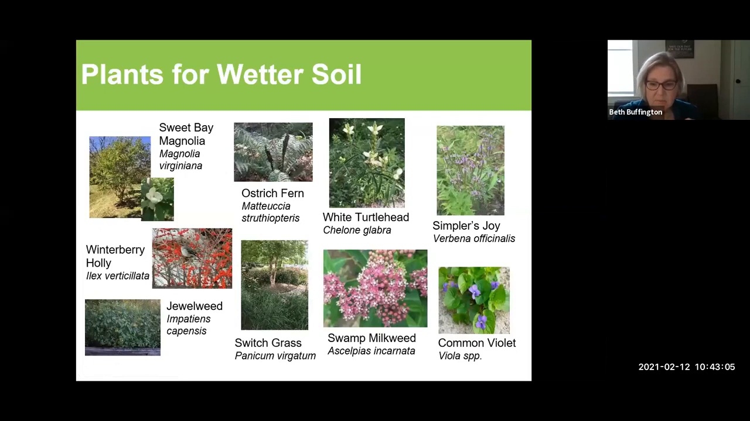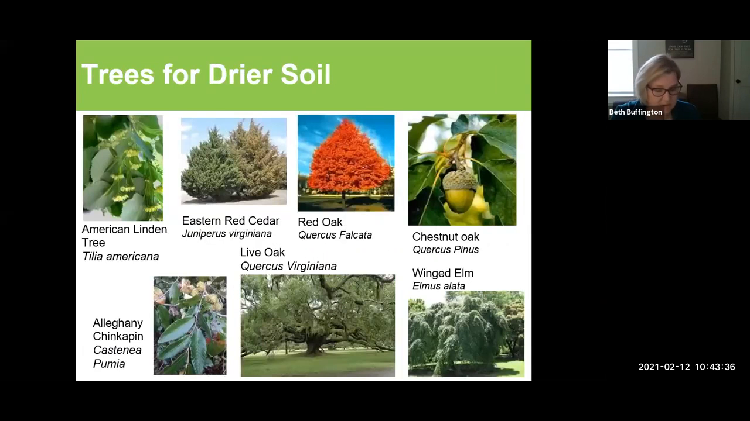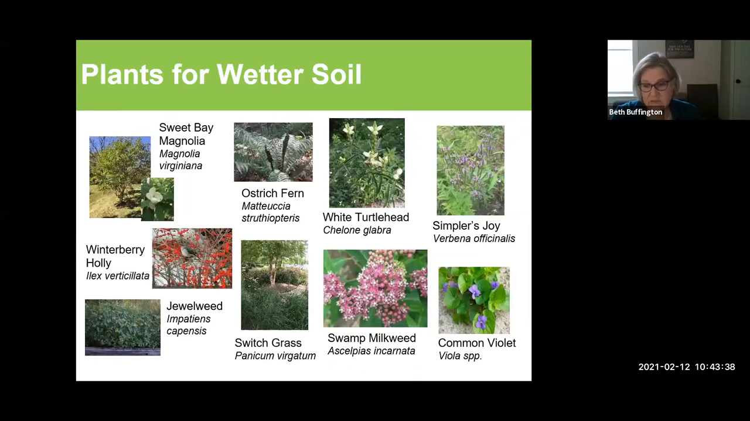So, plants for wetter soil. You'd be surprised how many of our plants are adapted for wet soils. And think of all of the creeks and the streams in this area. In my own garden, I have winterberry holly. It's a fantastic plant. The sweet bay magnolia. A lot of people grow milkweed for the monarch butterflies. It does well in wet locations. And even the common violet, which you see everywhere, does very well in wet locations.